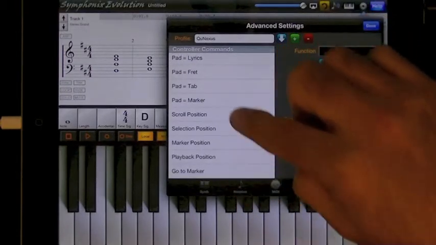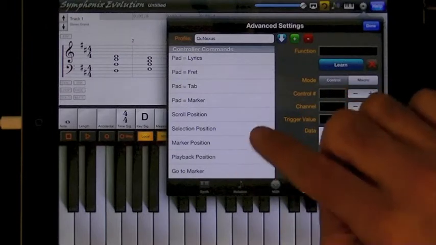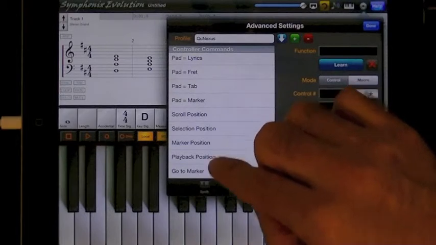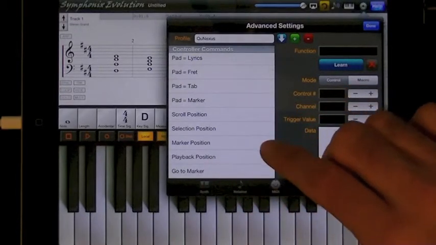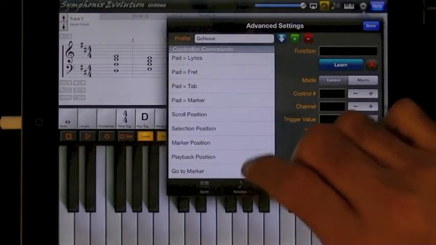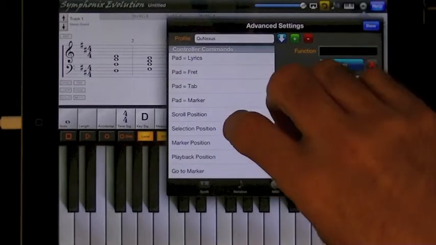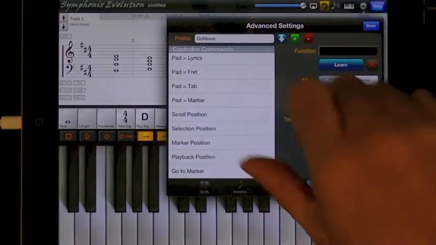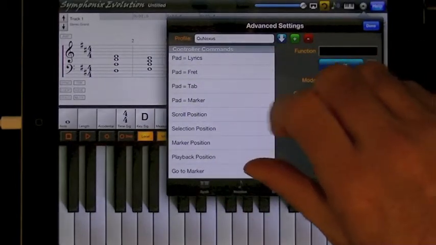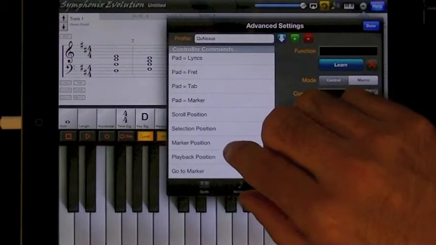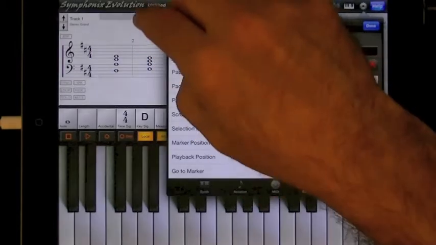And then down the bottom here we have some really interesting ones that are very useful. Scroll position and selection position and marker position and playback position. Scroll position allows you to connect a fader or a knob so that when you turn the knob it moves the scroll position on the screen, so you can very quickly shuttle your way through the entire song by connecting it to a fader.